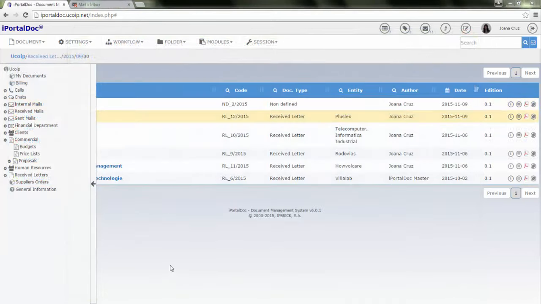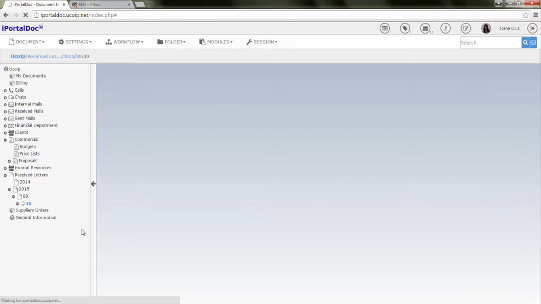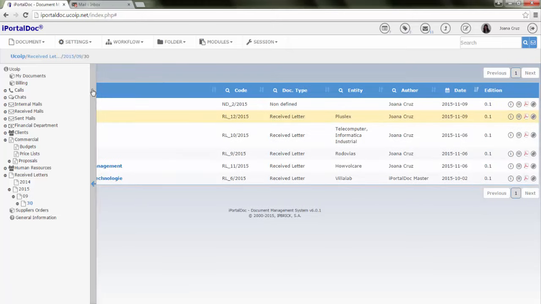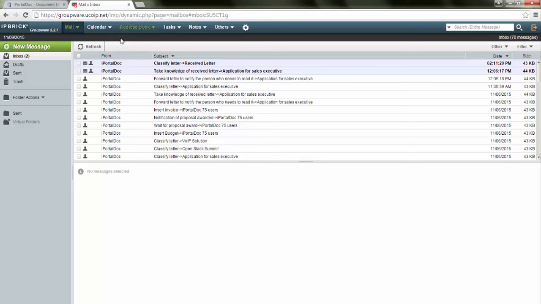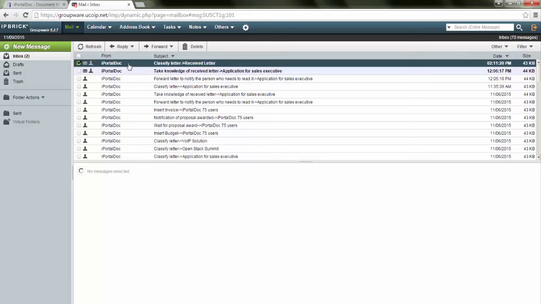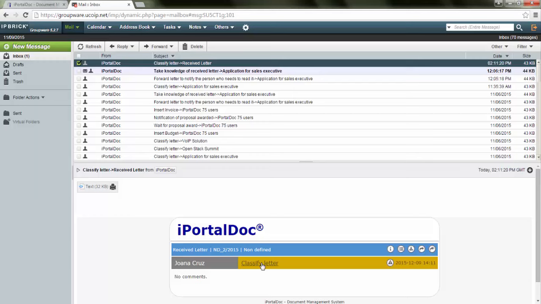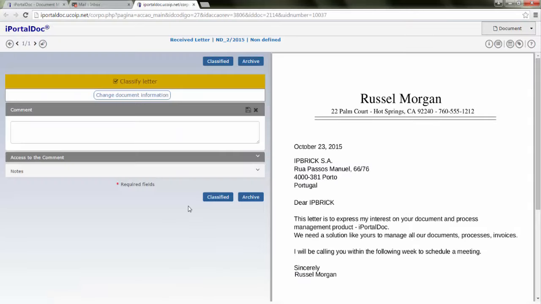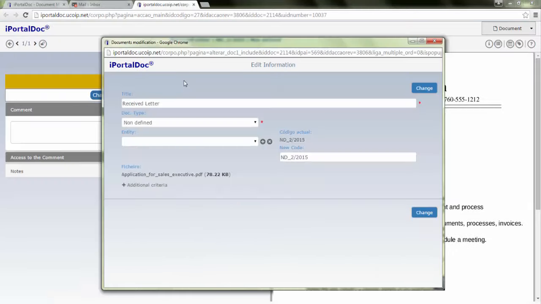Now let us take a look at another workflow, the Received Letters workflow. This folder is organised by year, month, day. We will take a look at a document that has entered automatically into the workflow, notifying the user responsible to execute a specific action. The user receives an email in his inbox requesting to execute an action regarding the new document. So the first action will be to classify the document by giving it a title and attributing the entity.